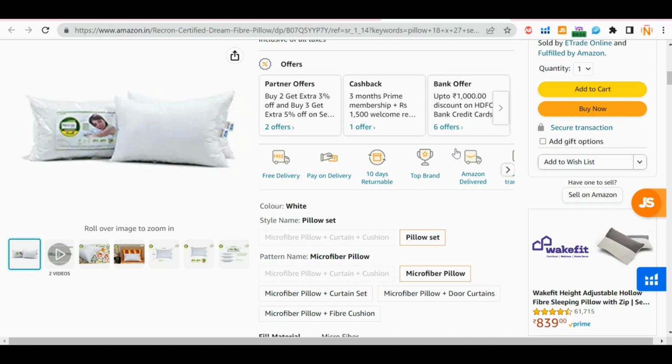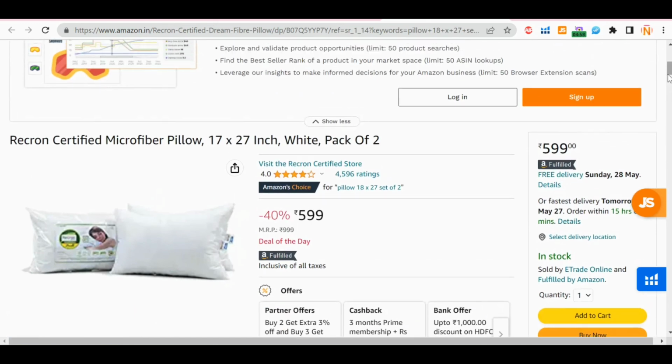This is the reason I always say, make sure that you add only relevant keywords to your product listing. Now, here, for example, it's 17 into 27 inch. People search for 18 into 27 set pack of two. Now it's more relevant. If I'm searching for 18, I'll definitely go and buy 17. Not a big deal. So this is what is very important: put apt keywords in your Amazon product detail page.